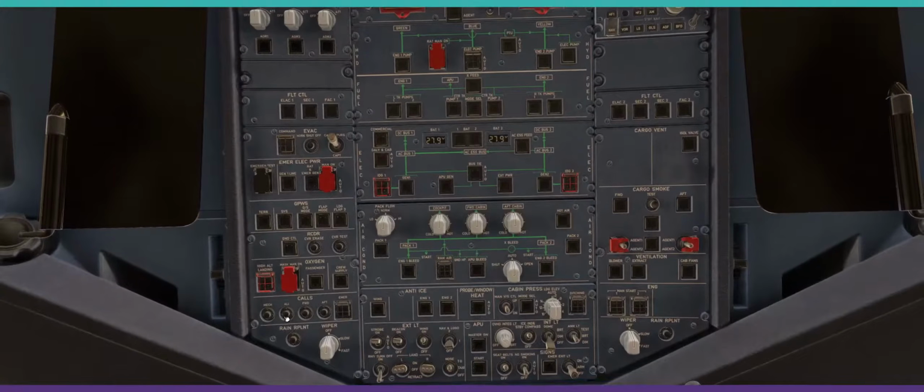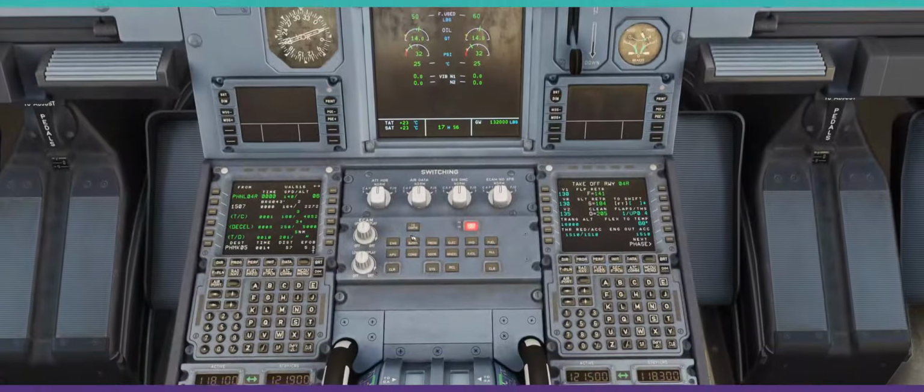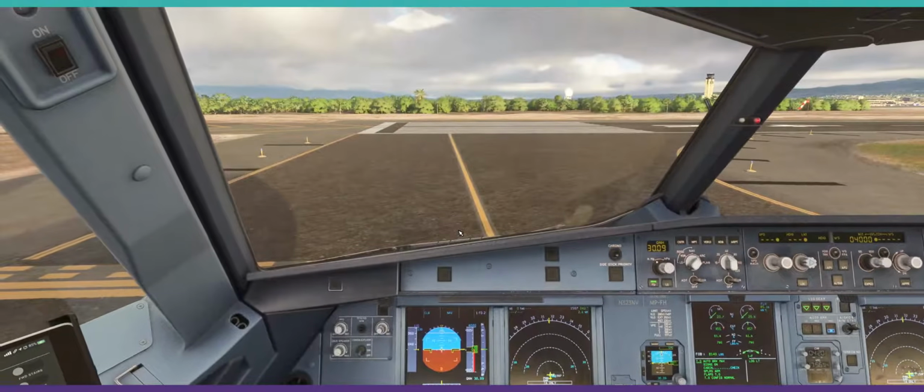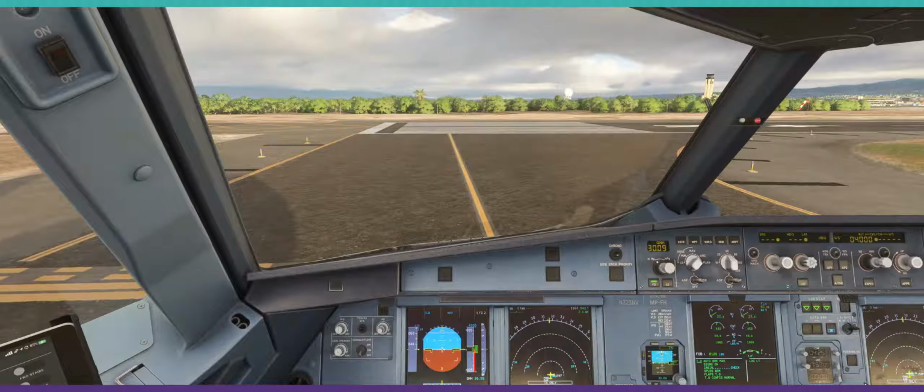United 516, Honolulu Tower, wind 050 at 10, fly heading 110, runway 4 right, cleared for takeoff. Clear for takeoff, 4 right, United 516, thanks.